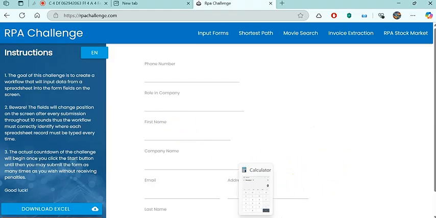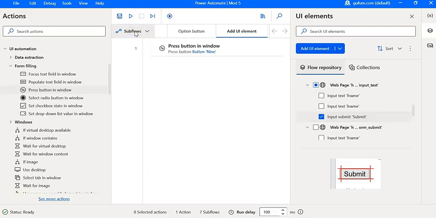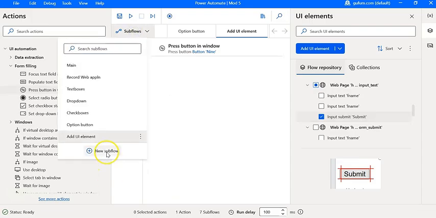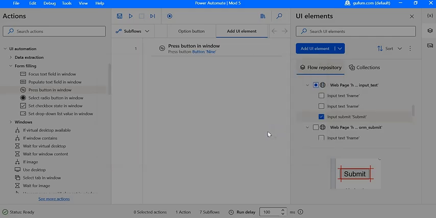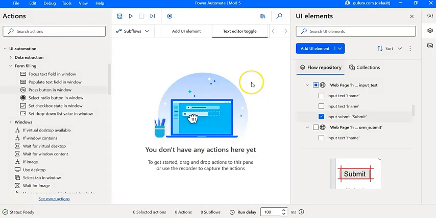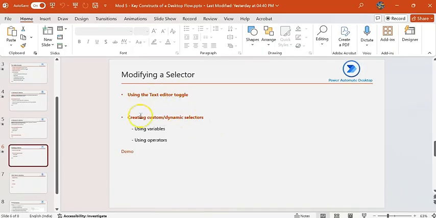what we are going to see using the text editor toggle feature of the selector. All these concepts are very important, required for automation. Text editor toggle. Okay, so indirectly we are going to build a custom selector or a dynamic selector. That is what we are going to do.